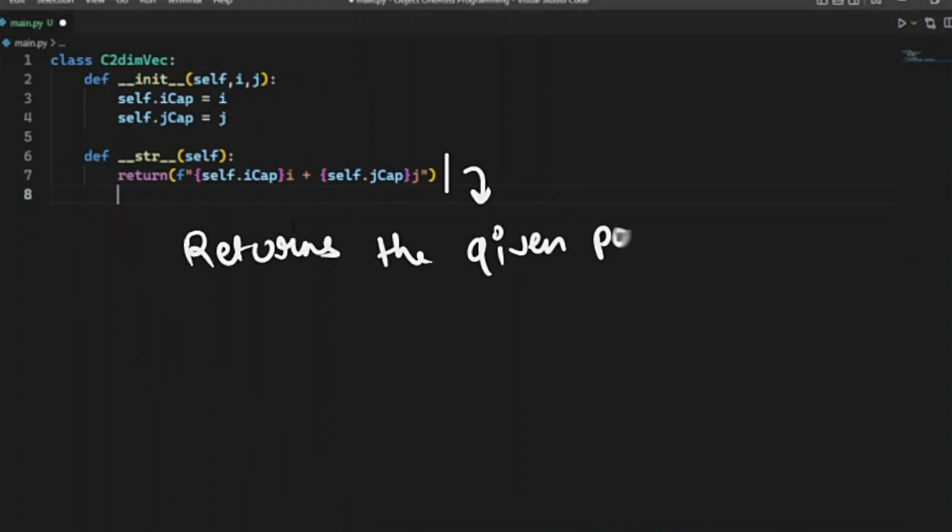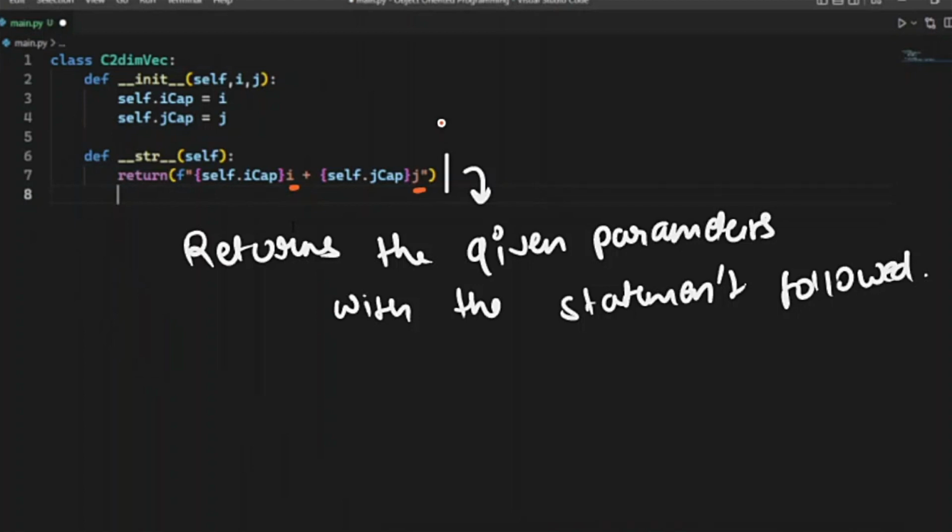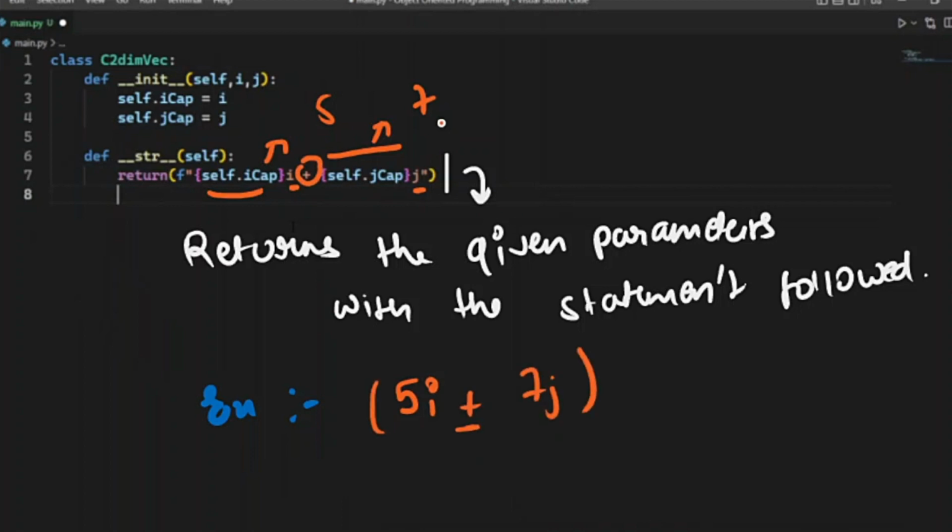This returns the value of I and J caps with the given user parameters. For example, if we have the value of I as 5 and J as 7, the result would be 5i plus 7j, and so follows the rest.